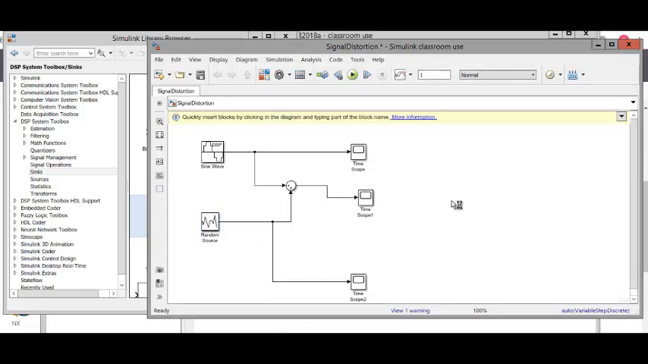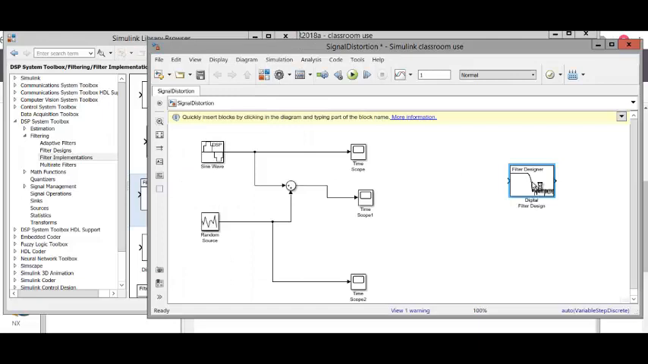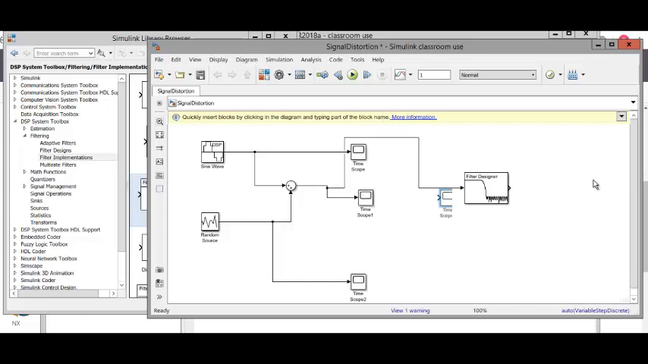Now we'll see how we can save the signal from the noise at the receiving end. For that, we'll use a block called filter, which is again available in the DSP System Toolbox. You can see filtering. There are filter implementations, and take digital filter design. The input for this filter design will be the output from the sum. And we'll use one more scope. Control, right click and drag. And we'll connect the output from the filter to the scope.